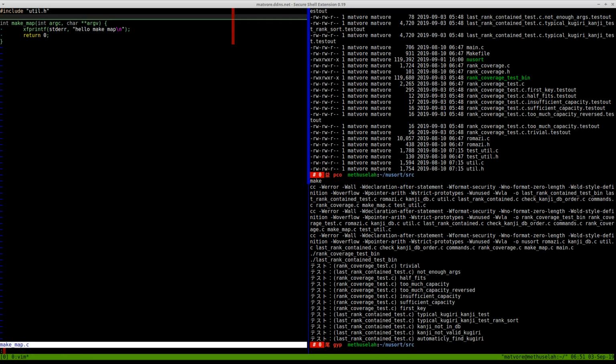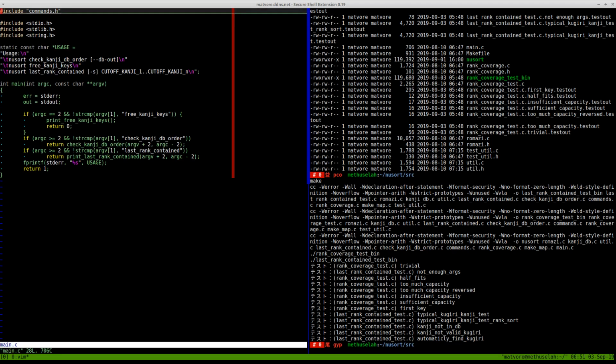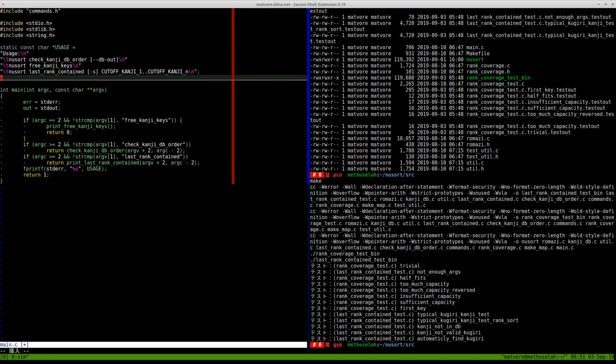So now we want to actually use this, right? So let's copy this line. We're going to go to main. Yeah, main. And add this new command, new sort, make map. And the new command is in.